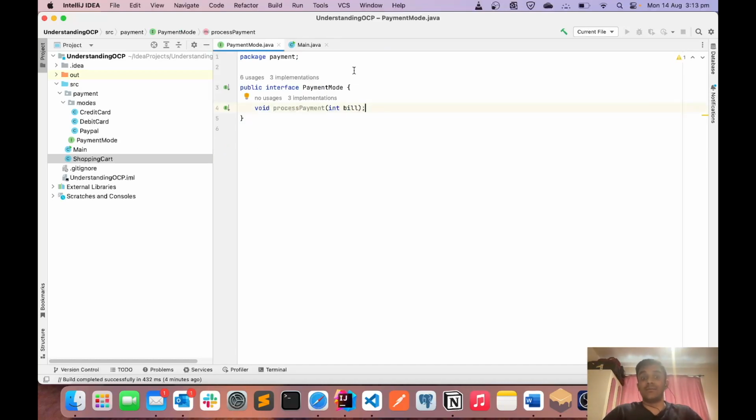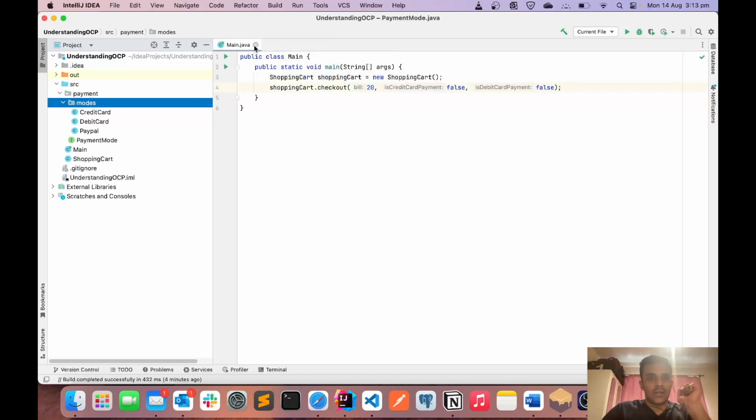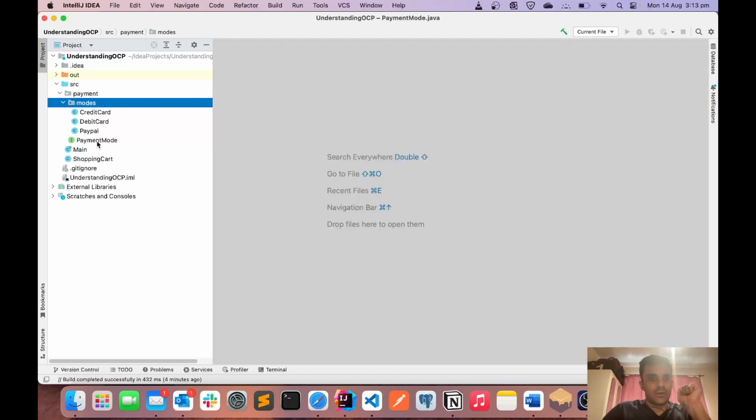Let's say the client comes to us in the future and says I want to implement Bitcoin as well, so we can add that easily in this folder. And that is what extension is. You are actually extending your artifact without troubling any other logic, any other business logic, any other block of code in your program. So payment mode is also done. Main class is not required for now.